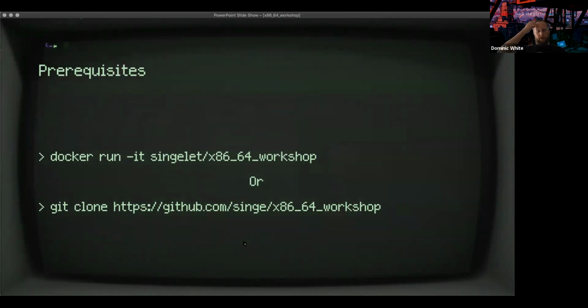Yeah, so I'm going to leave that up for a little bit, if you want to pull that. You can clone the Git repository if you want to do it on hard mode, but the easy one is rather just to pull that Docker container.